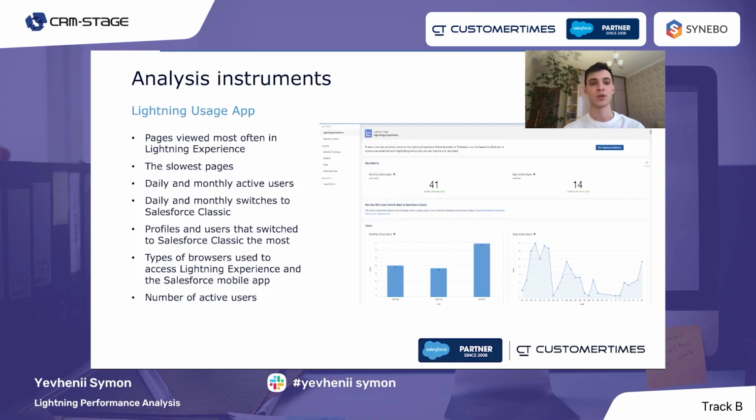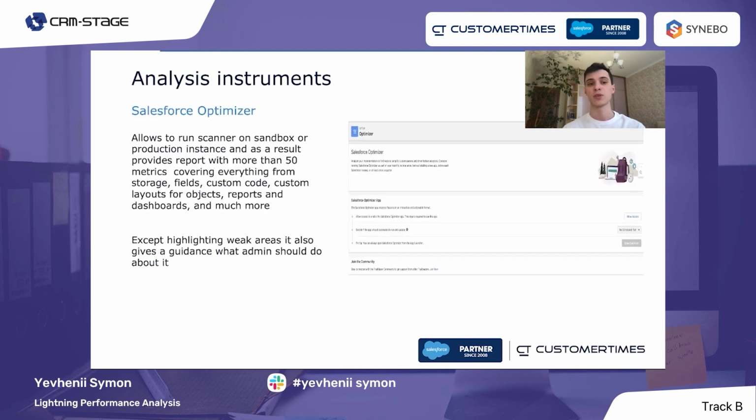Next one is the Salesforce Optimizer. It's the Salesforce app that allows you to run the scanner on Sandbox or production, and as a result provides a report with more than 50 metrics that are covering everything from storage, fields, custom code, custom layouts, and much more. And what is important, instead of just providing a report and highlighting the weak areas, this app also gives guidance on what the admin should do to improve and fix it.